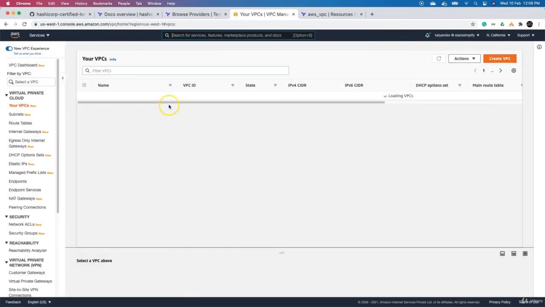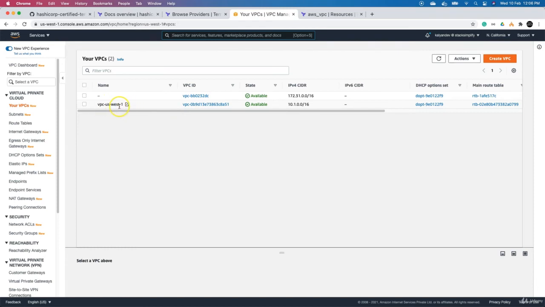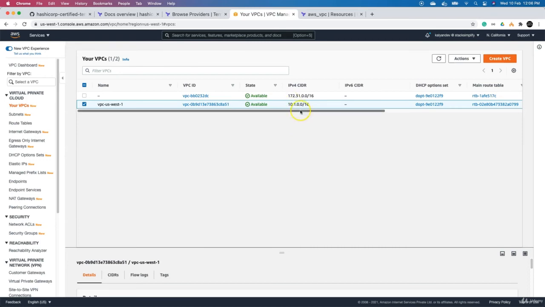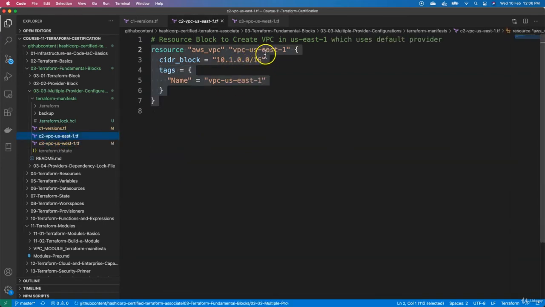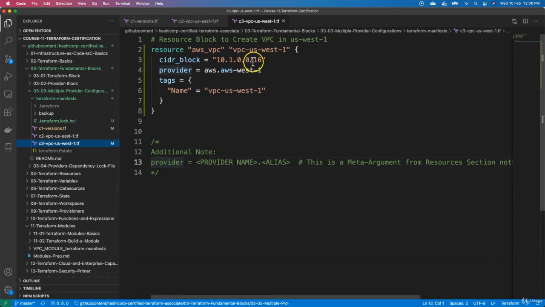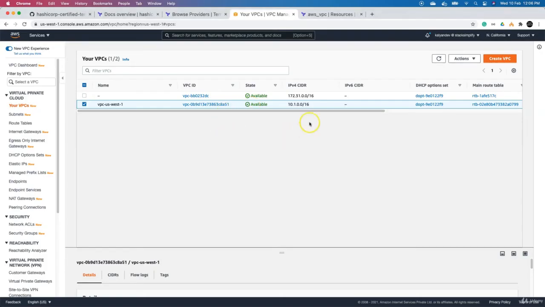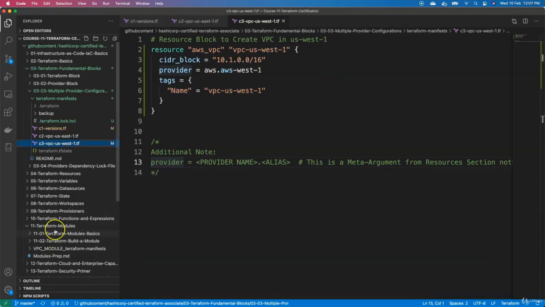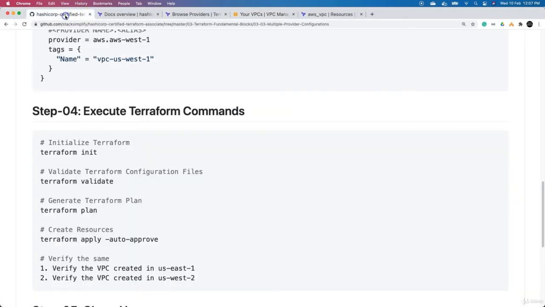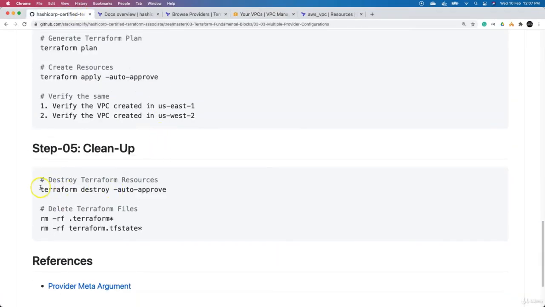Okay, now if we see it here, VPC US West 1 got created here. That's about it with 10.1.0.0/16, whatever we have put here. This is 10.1.0.0/16 for US East 1, and also 10.1.0.0/16 for US West 1, we have put it that way, and it created. Let me go back to the default US East 1 region, and this completes the section of demonstrating the multiple providers. Let's go ahead and clean up the stuff.